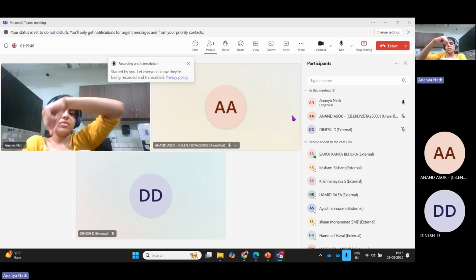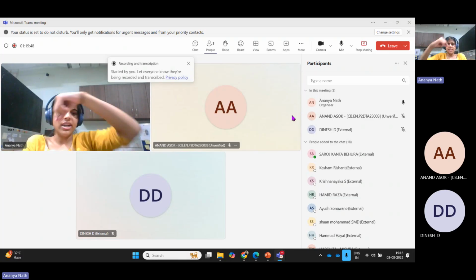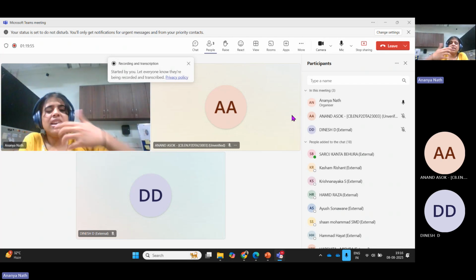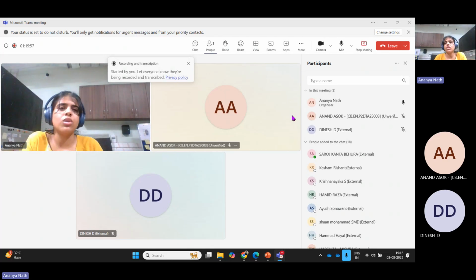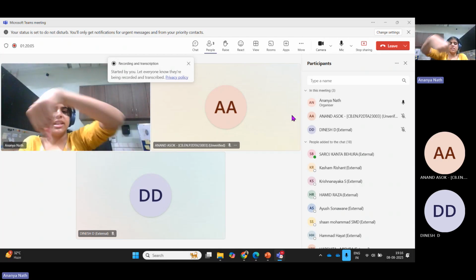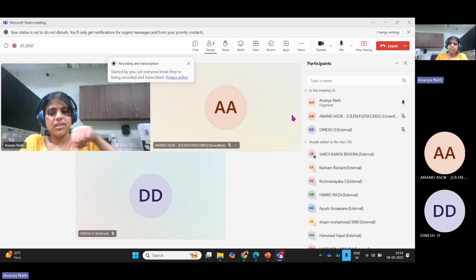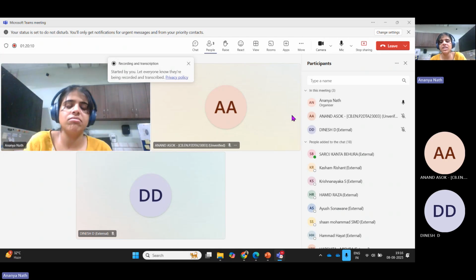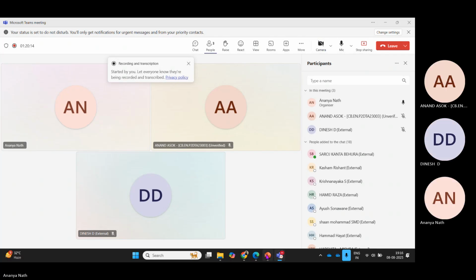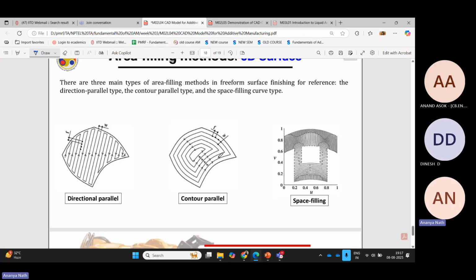It has X, Y, Z, all the coordinates. In that case, the area filling method will be the same, like contour, but Hilbert is not that much used. So contour scanning, raster scanning, zigzag patterns, these are the patterns normally used. In that case, you can just do it like this for a 3D surface. This is what is meant by 3D surface scanning. Understood? Yes.